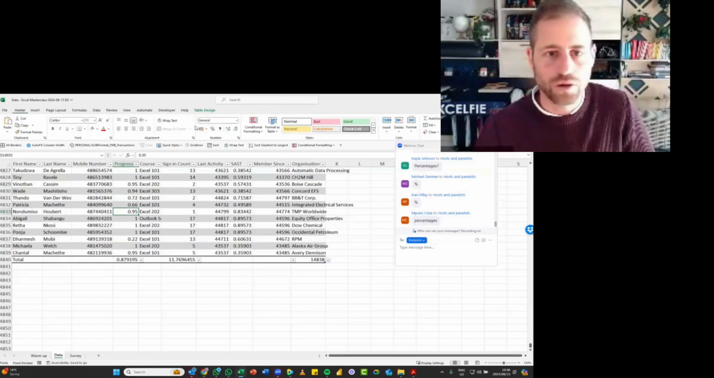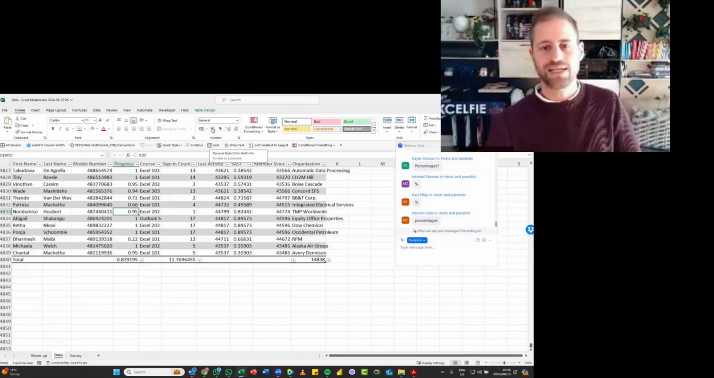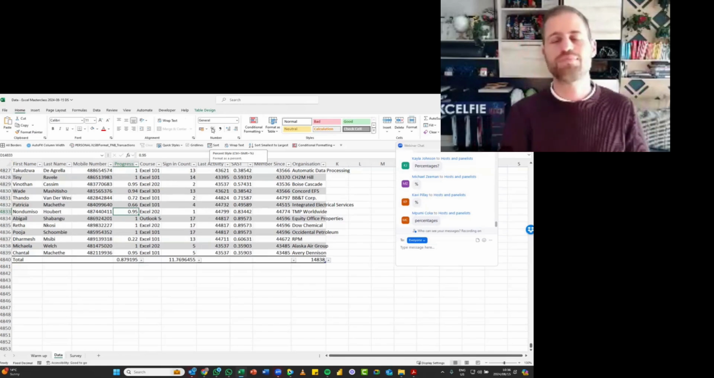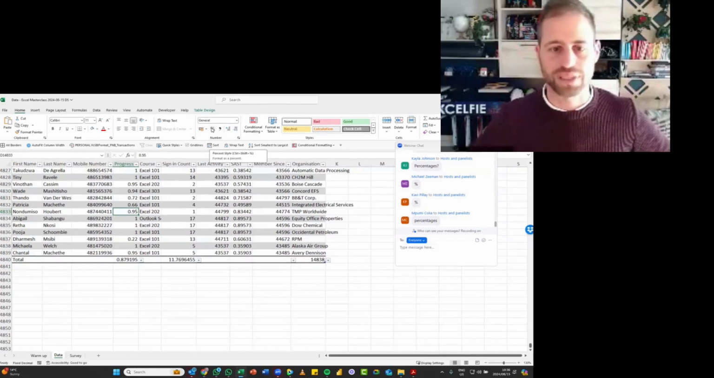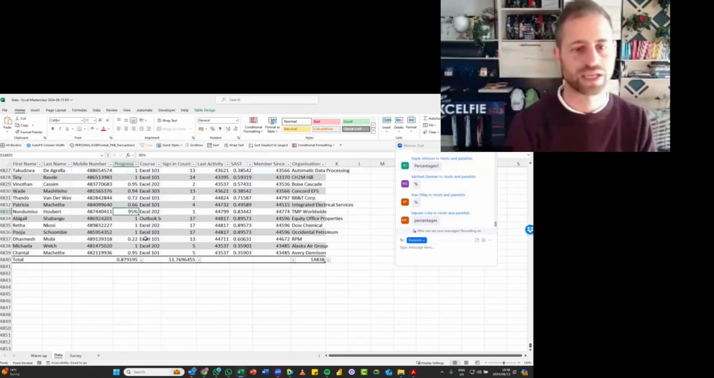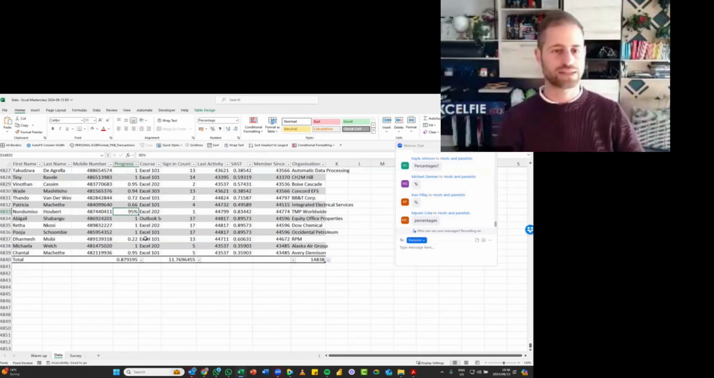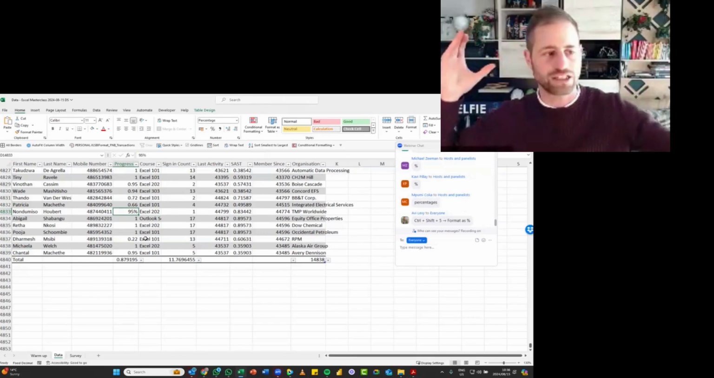We notice that on the Home tab, we've got the percentage symbol, the percent button. And there's actually a keyboard shortcut: Control, Shift, and percent. Control, Shift, and percent. So that's the keyboard shortcut that we can use. And there we go. Has that converted our whole column into percentages?